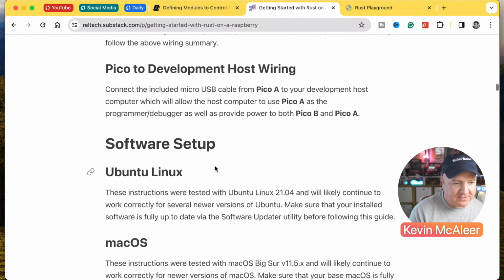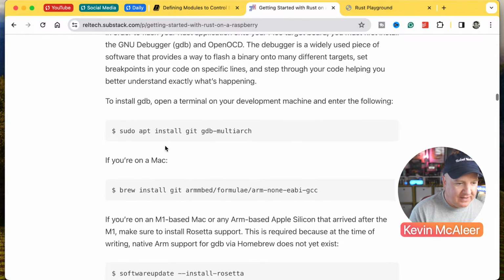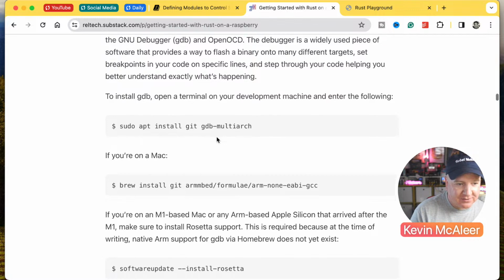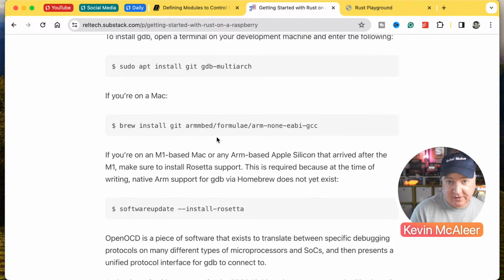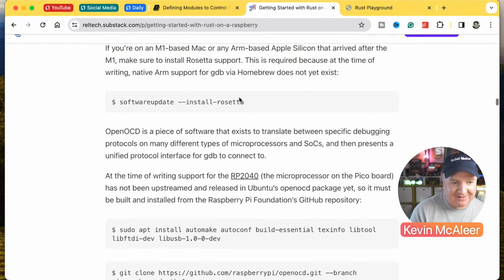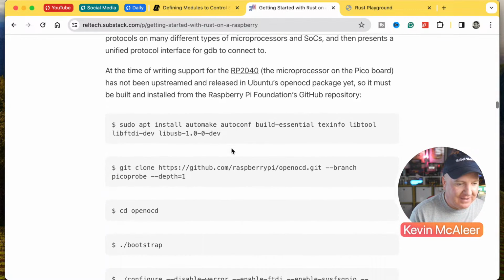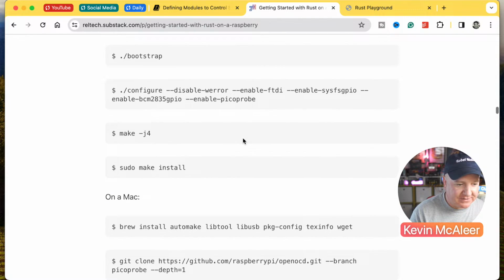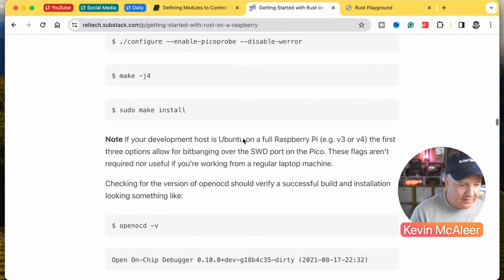I'm just going to quickly scroll through this, and then we need to bring in this multi-architecture component so that we can output code to the RP2040. If you're using a Mac, you need to install Rosetta, because this is Intel code running on an ARM processor. So that just adds an extra level of complexity if you're on a Mac. And then you need to install all these different libraries. So it's quite complicated just to build a build environment. So you can see there all the different things that we need to do.